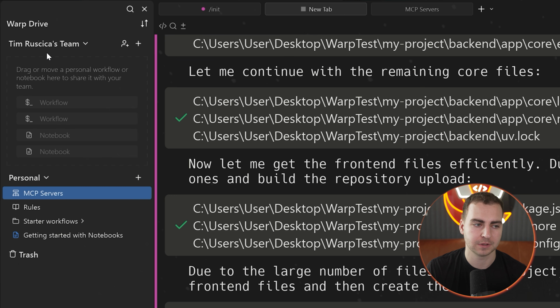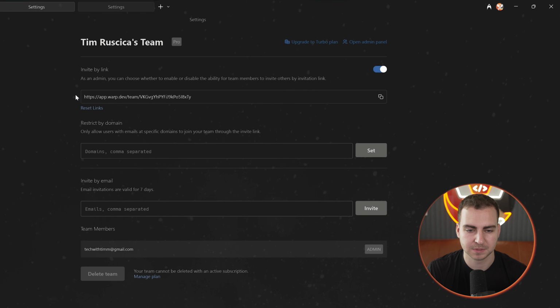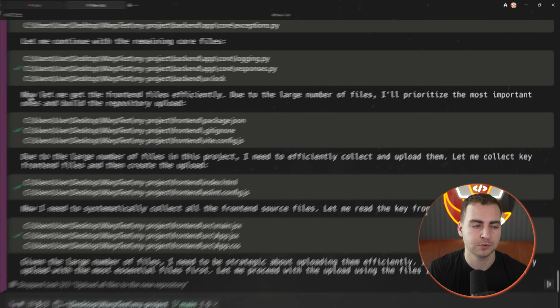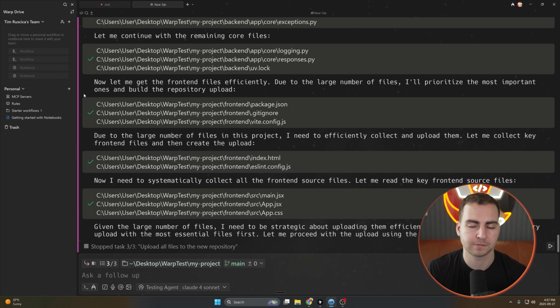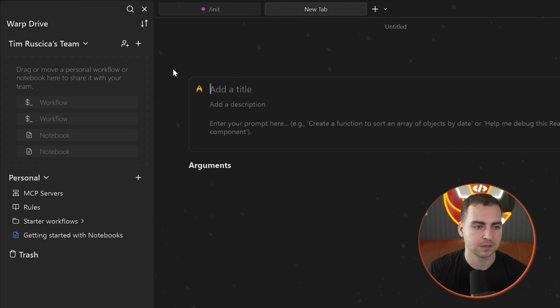So if you look at Warp Drive here, by default, you'll have a team. You can add members to that team, right? You can also give them a link so that they can join. And this allows you to work on the same projects with multiple people and save things like prompts, workflows, commands, notebooks, all of that kind of stuff. I'm not going to go through this extremely in depth because it's something that's more relevant when you actually work with a team. But for example, if I press plus here, I can make a new prompt.